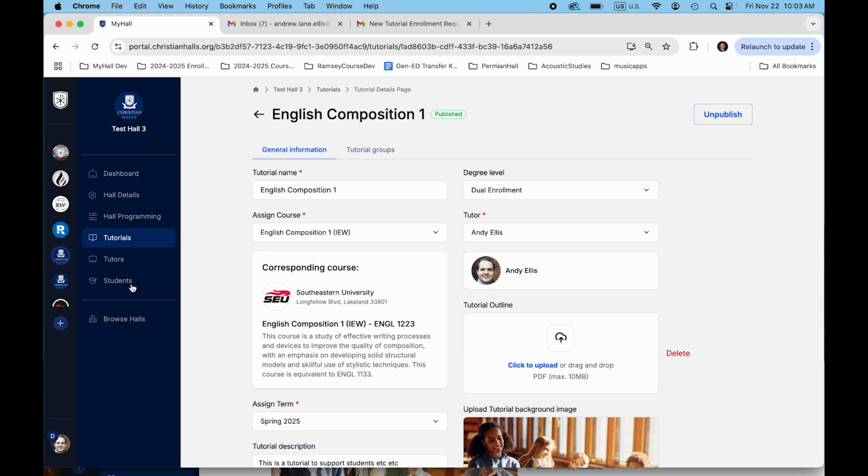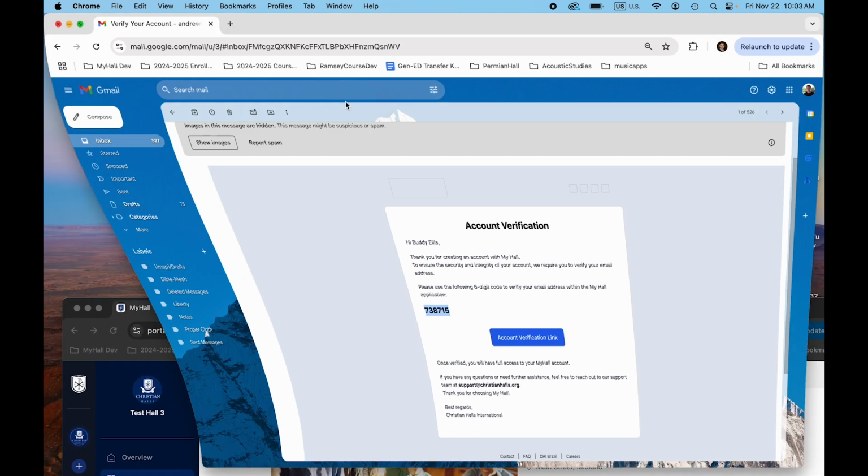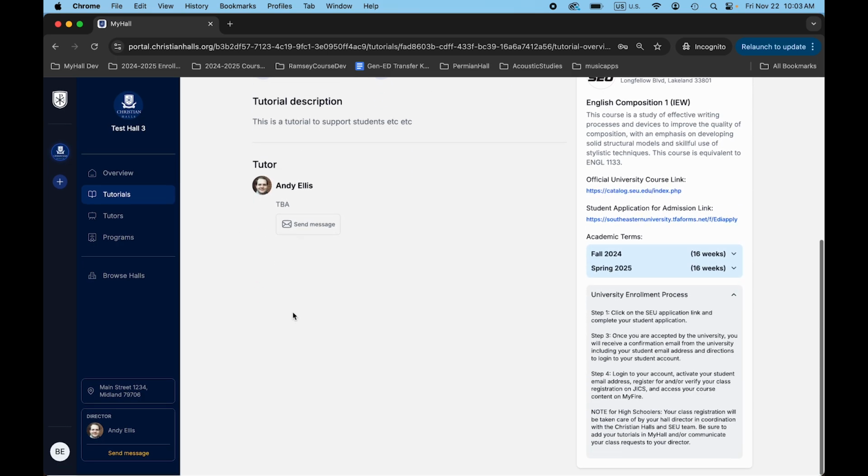created our test hall. We've added tutors, we've added tutorials, those connected to the hall programming that we added, and then we invited a student. That student has successfully joined our test hall. They've added a tutorial, and now they're in a good place to apply to become a university student and make sure that their classes are all set up and ready to go.